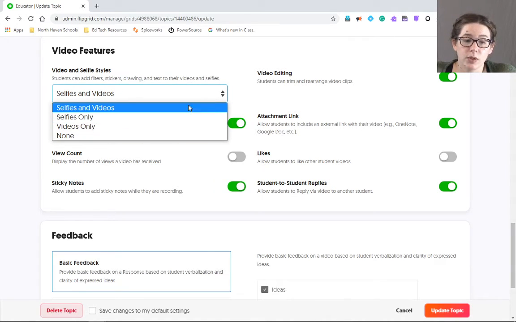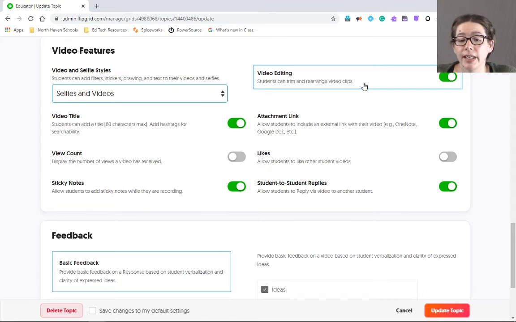But you can also choose these other settings. Video editing lets students take more than one video, and those will go in as clips, and they can rearrange the clips, they can trim the clips, and so it's actually pretty powerful for a free tool. That's there, it defaults to on, but if you're worried your students are going to take too much time with editing and get too preoccupied with it, you can turn it off.